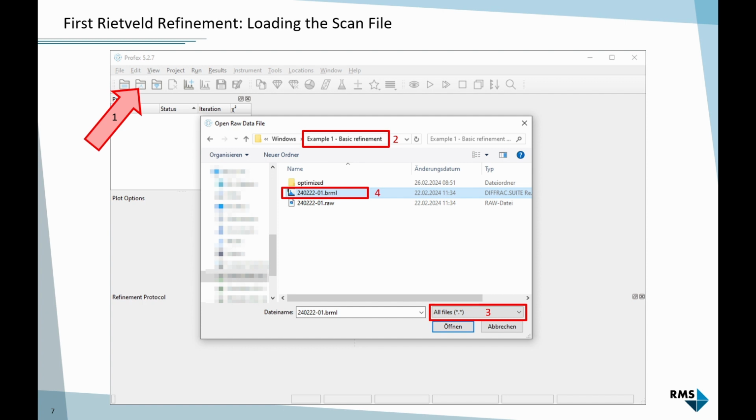So yesterday I gave you a short preview of how to create a refinement project. Maybe you did it yesterday, or you can try it now. First we open the scan file. Make sure that you set the file format either to the correct file format or to all files, and then open the raw scan.